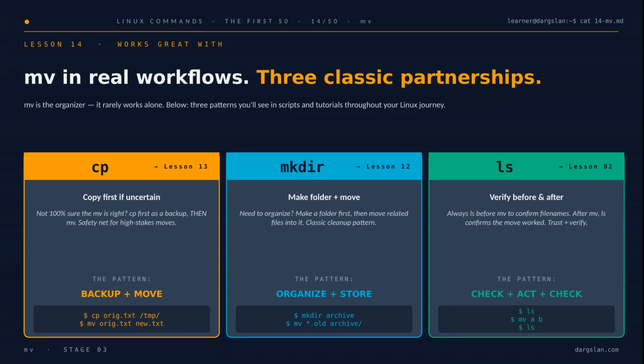In real workflows, mv almost never travels solo. It teams up with other commands you've already met. Pair it with cp when you're unsure. Copy first as a backup, then move, so a mistake costs you nothing. Pair it with mkdir to organize. Make the folder, then sweep files into it. And pair it with ls on both sides. Check the file names before, confirm the result after. Trust, then verify.